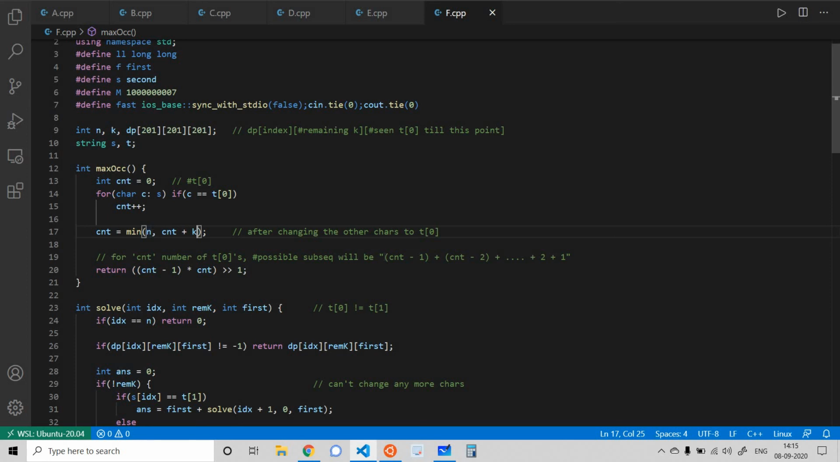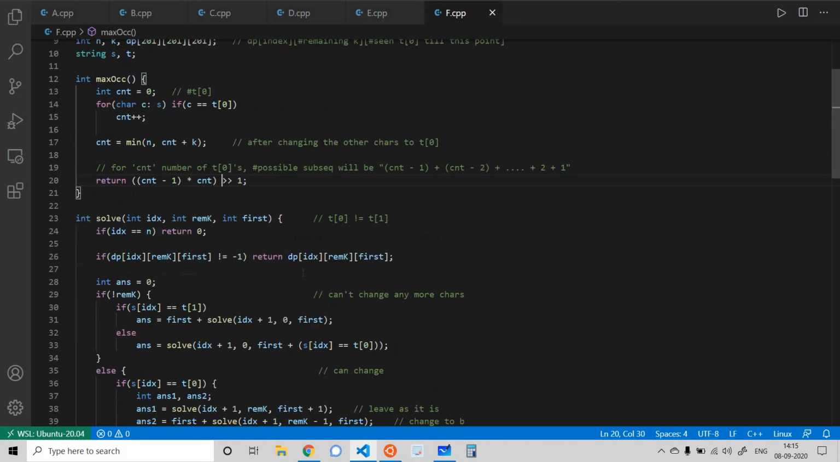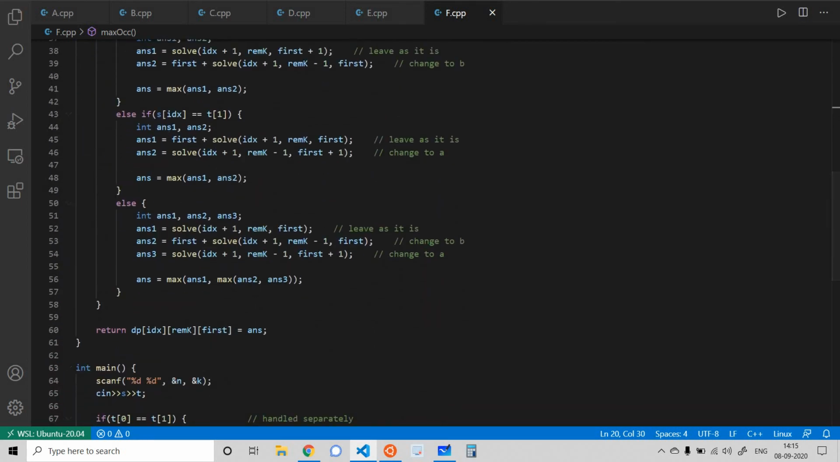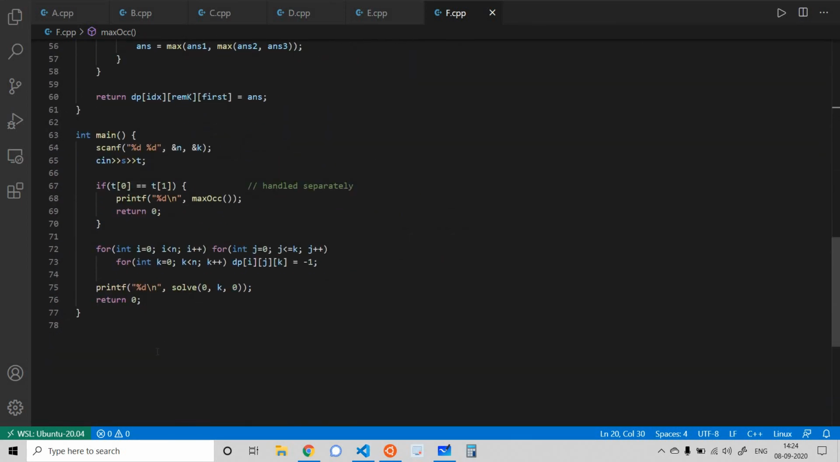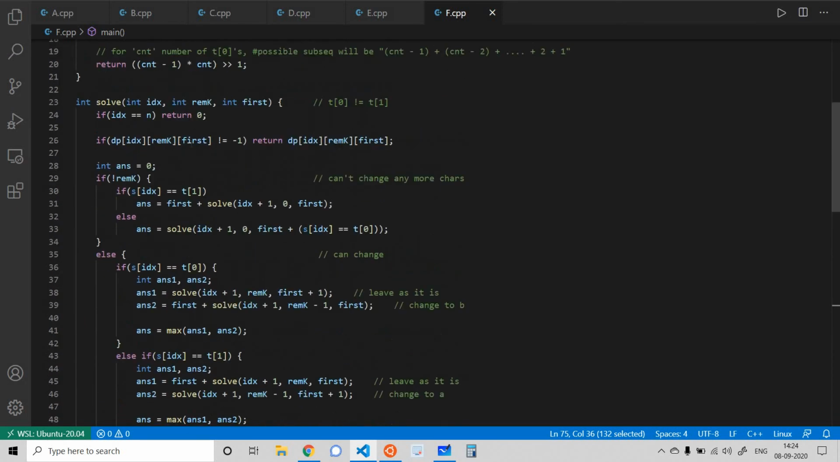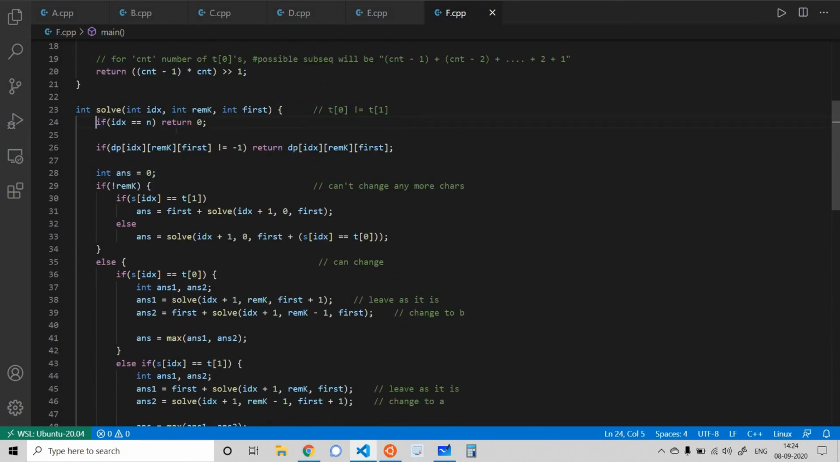Okay, then at the end the answer is the sum of the first count minus 1 natural numbers, as I had explained. Okay, now let's move to the second case. For the case when t0 is not equal to t1, I'm going ahead with my dynamic programming solution. Here, if I reach the last index, that is, traverse the whole string, I'm returning 0.